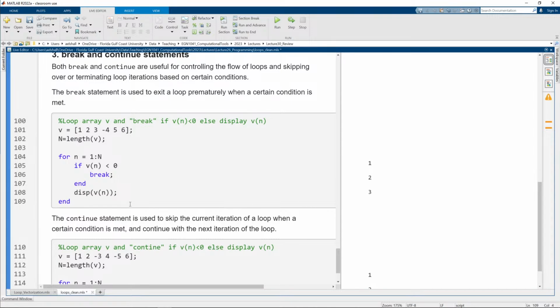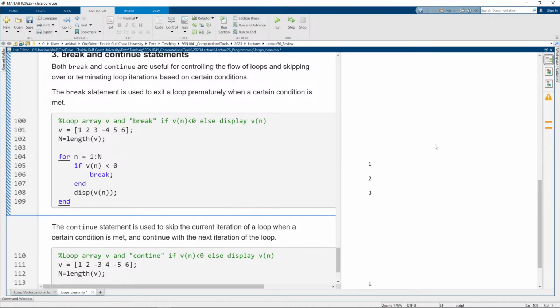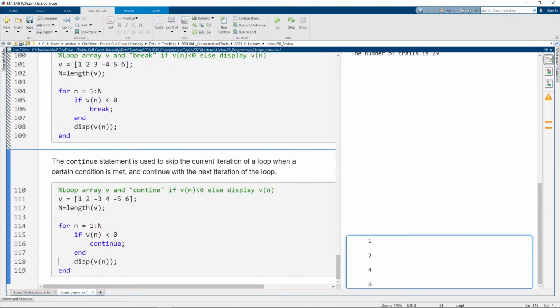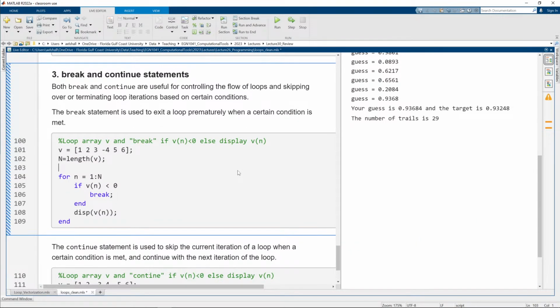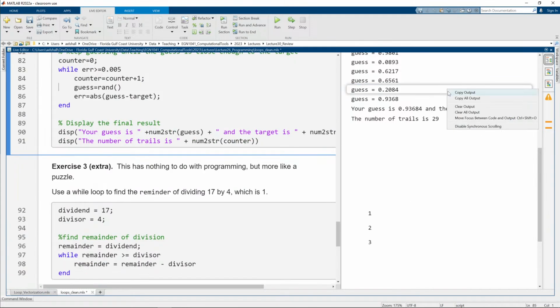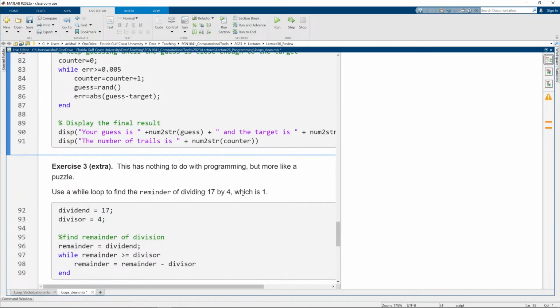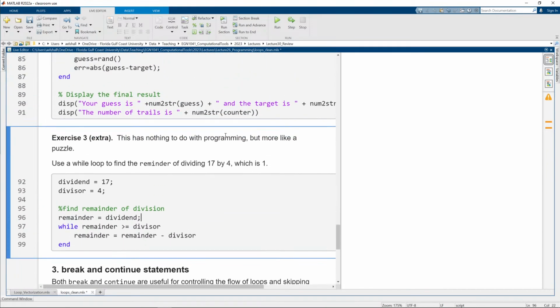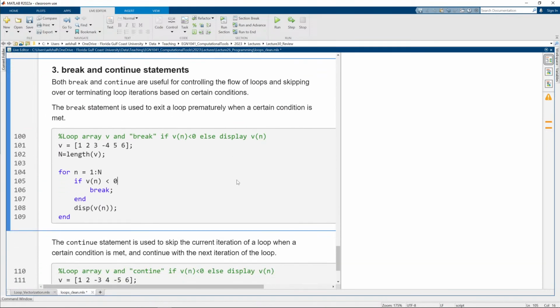Okay, so here, let me put a section break and run clear all output. So if I run this, here all output, and put a section break. Where? Section break, okay, here. So basically, if I disable this break condition, then the loop will just continue all the way to the end. So it basically displays 1, 2, 3, -4, 5.